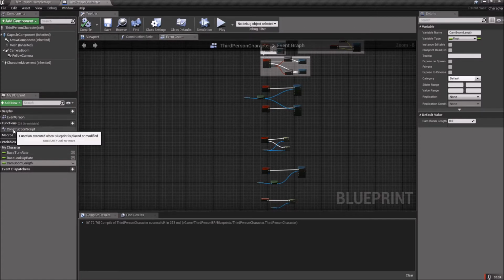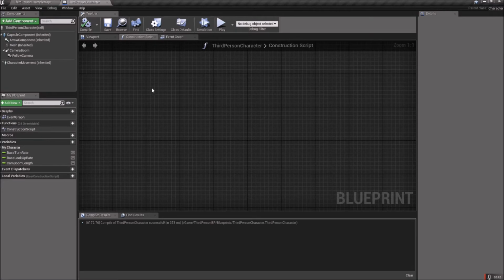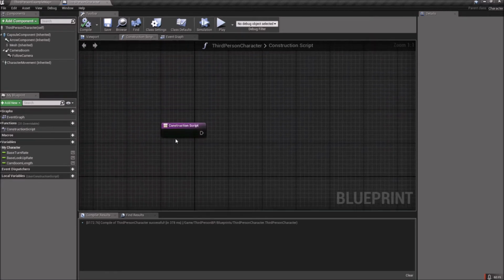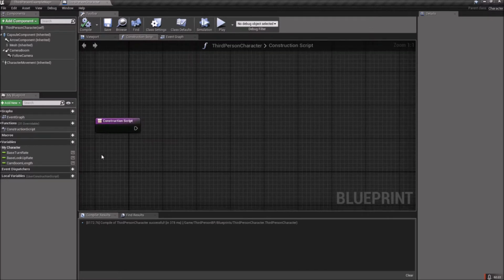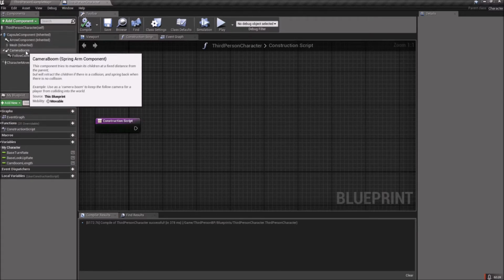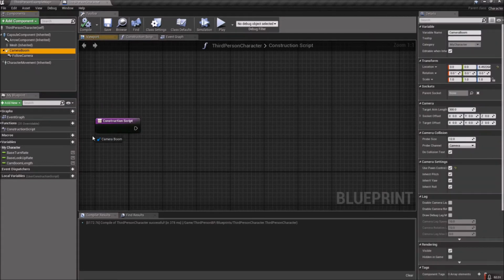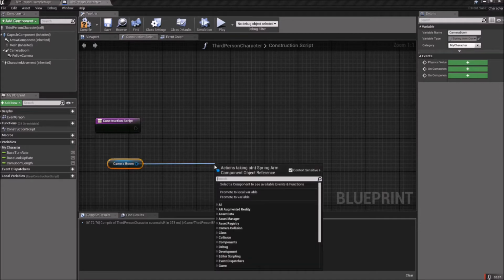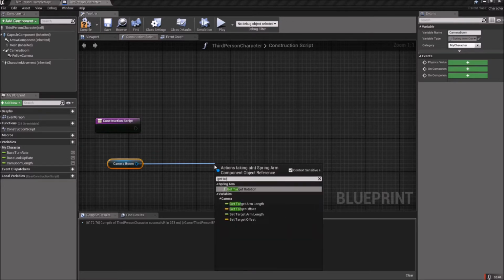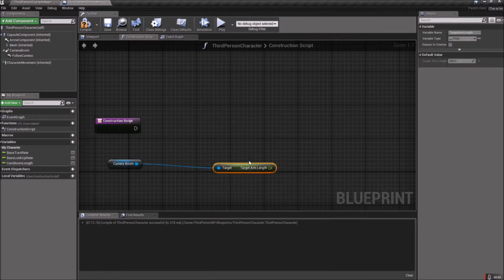So now we need to go to the construction script, double click on that, and then pull that around until you find this little purple node here. And off the construction script node, we're gonna pull in first up on the top left the camera boom. If you see that, the camera is attached to it, so we'll just pull that in and drop it. And then off the camera boom, we're gonna get target arm length. Then over here on the left, our cam boom length that we just created, we're going to drag that in.